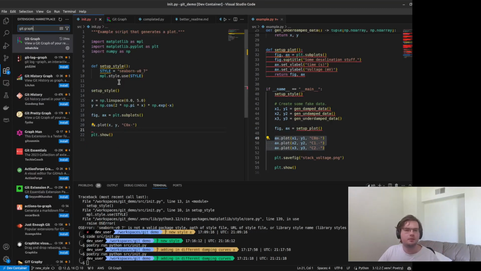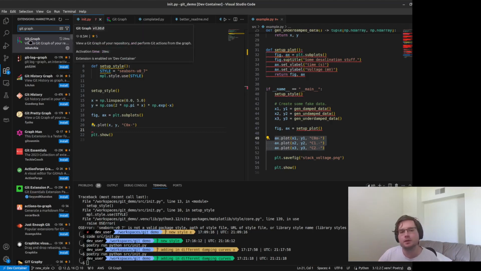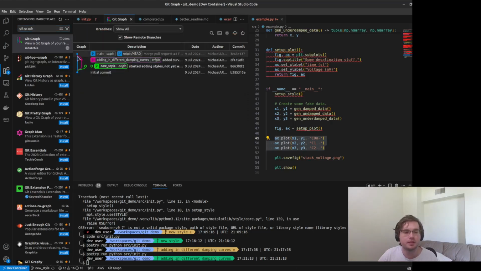So something that may help you visualize these changes that we just made with branching and merging is something called Git Graph. VS Code has an extension. If you go into extensions, extensions are just like plugins that you can add into VS Code that let you do various things. VS Code has something called Git Graph that will create a visualization like this.